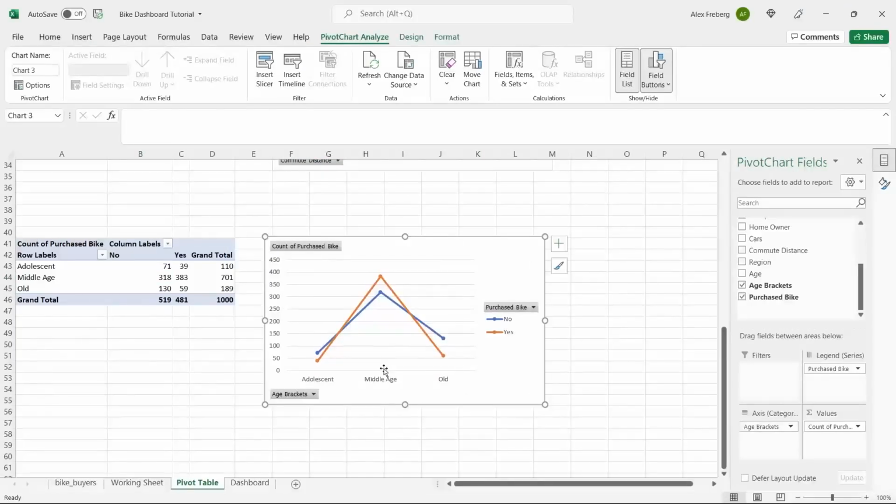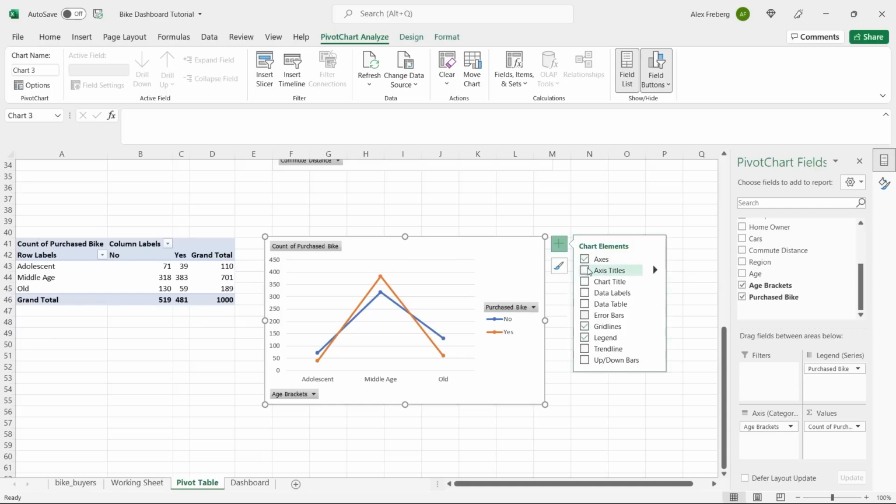So just really quick at a glance, really interesting. People under the age of 30 are not buying that many bikes. Age 31 to 54, buying a ton of bikes. They buy more bikes or look at bikes more than anybody. Really interesting. But we'll make the dashboard a little bit.